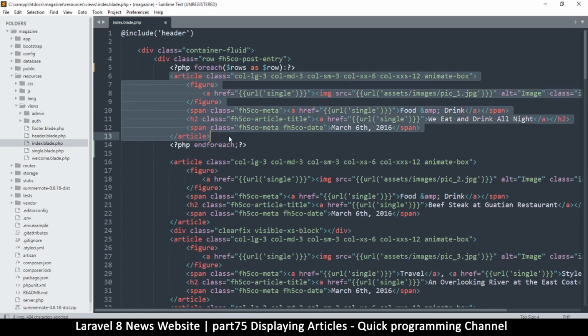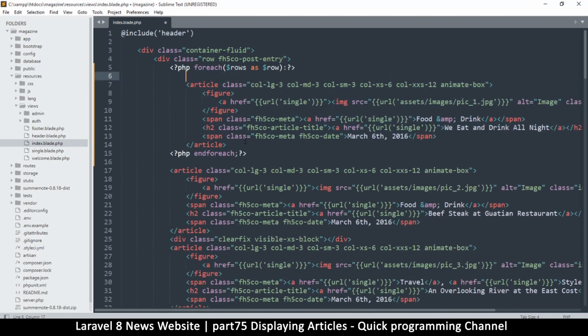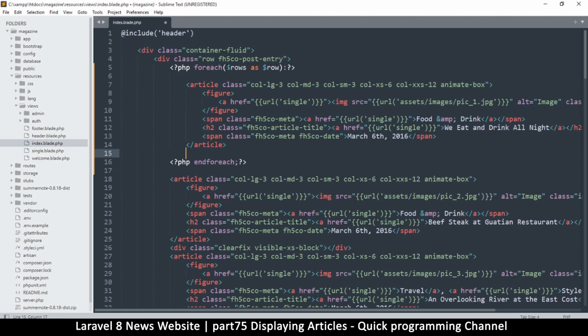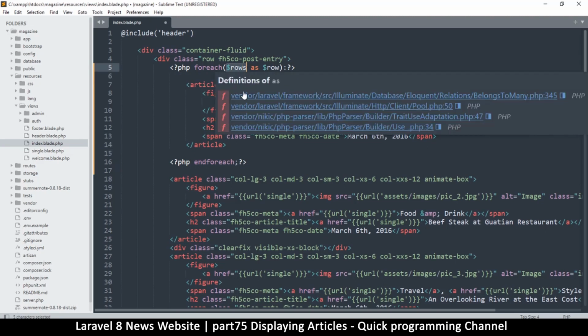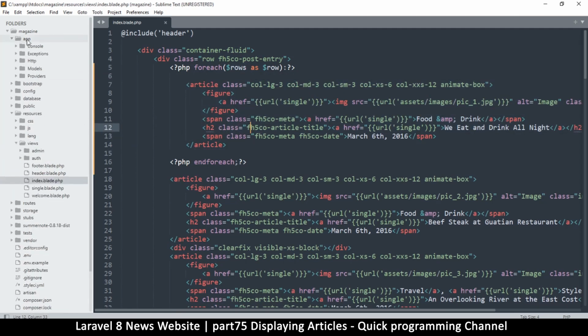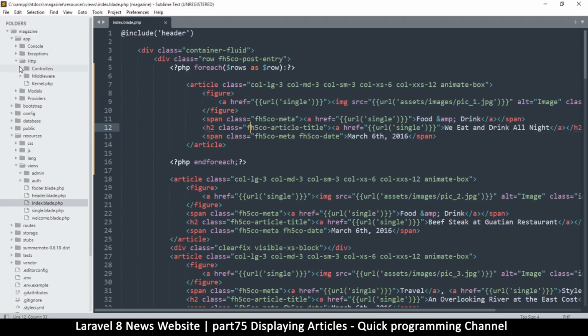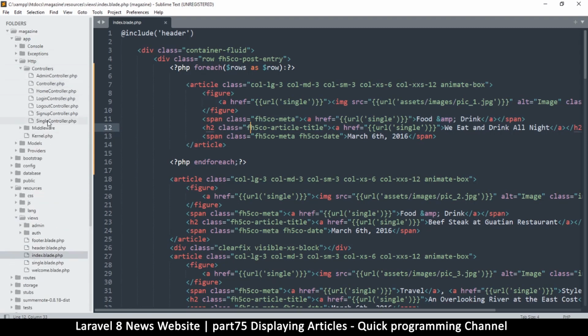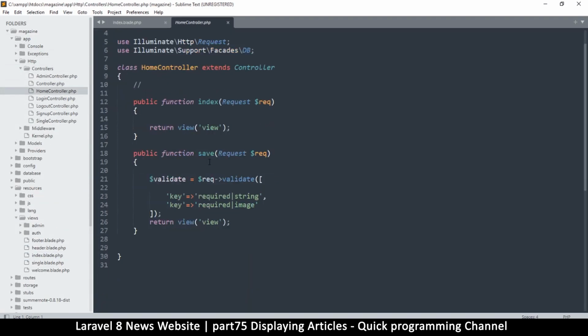Okay, good. Now we must make sure that rows always exists, whether or not we have articles or not. So to do that, we're going to go to the HTTP controllers and we go to our home controller. Okay, so home controller right here.